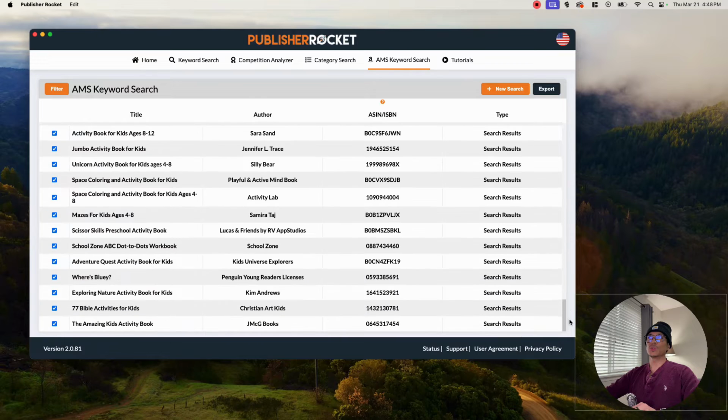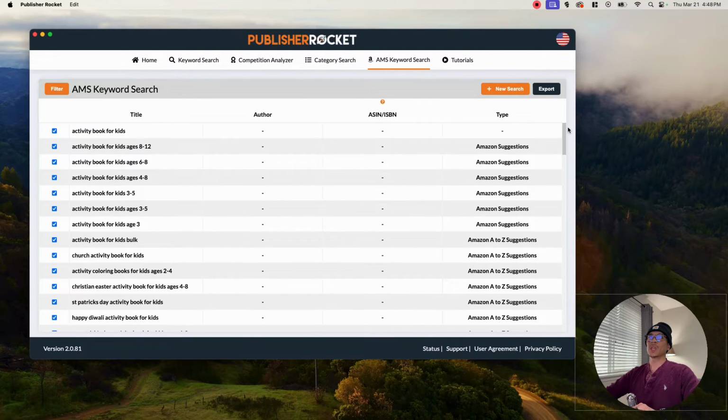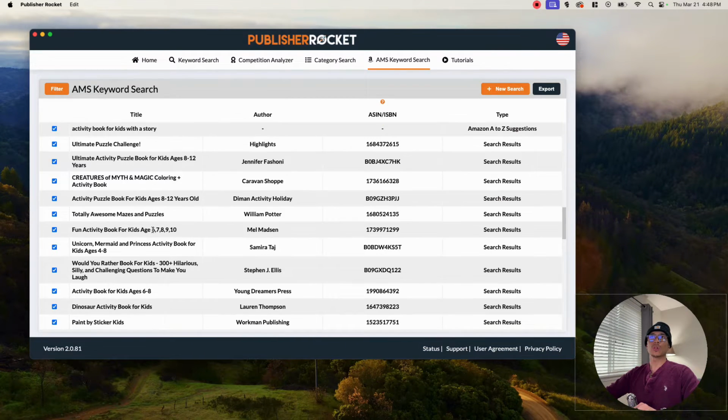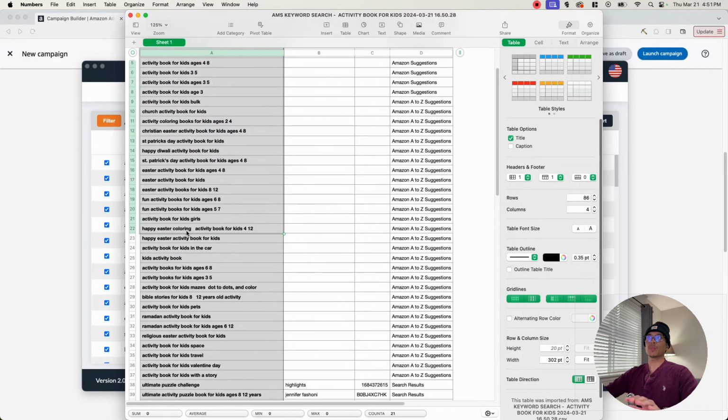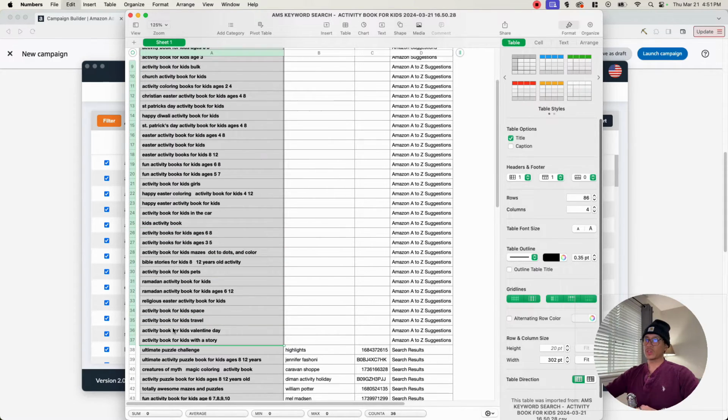And so what you can do is you can go ahead and export this, and when you're doing your Amazon ads, you could target these for your broad, phrase and exact keywords. And then you can also target these ISBNs right here when you're doing your product targeting. So I have this opened up as a CSV, and basically what you could do is you could copy these suggestions like this, just copy it like that.